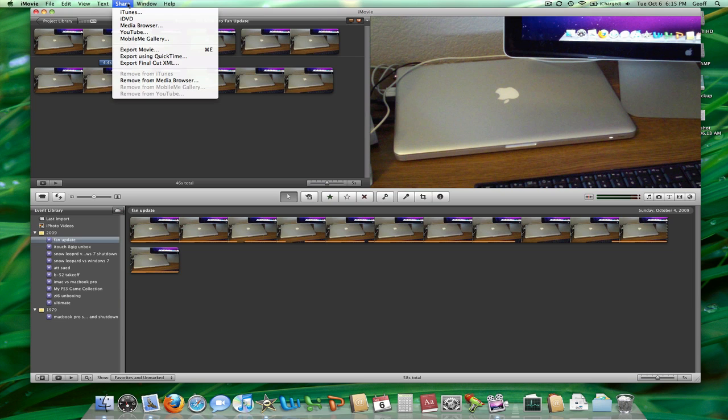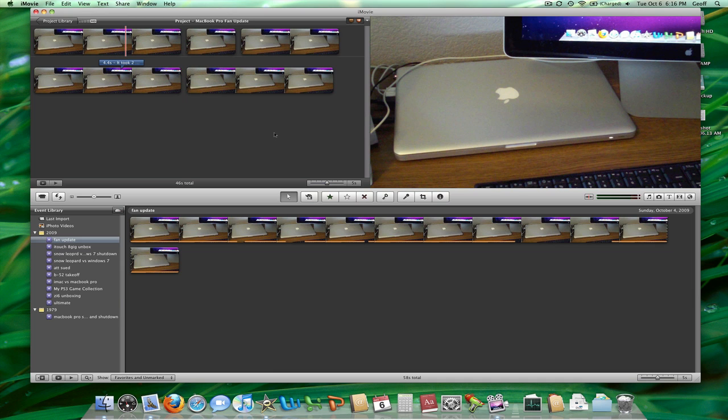So guys, that was just a few options on how to export a movie in HD. If you want to put it on your iPhone, you can use iTunes. If you want to put it on a DVD, you can use iDVD. But for basic options and uploading it to YouTube and HD quality, those are just 3 different ways to export it with iMovie 09.